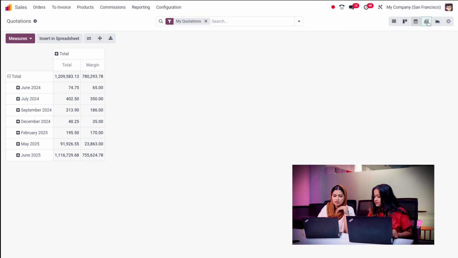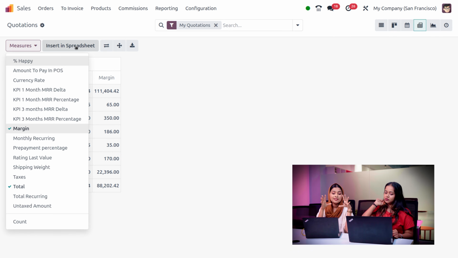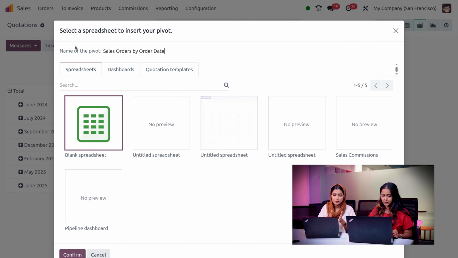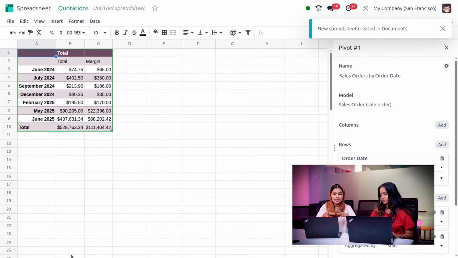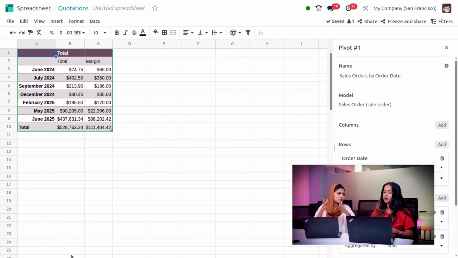Then what we have next? Here we can easily insert this into a spreadsheet also, in the pivot view. By clicking here, you can see a blank spreadsheet, and also there will be existing ones. So we can easily import this into a spreadsheet. By clicking here, let me show you one thing. We are going to add it into an empty spreadsheet. Okay, so let's confirm. Yeah, it's done. So simply we can add it to a spreadsheet.